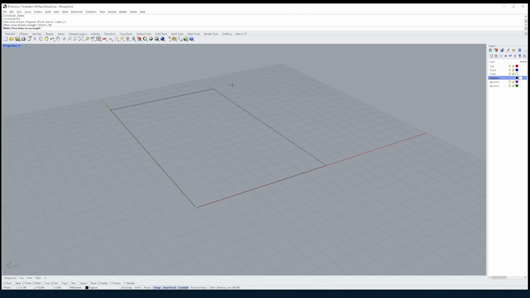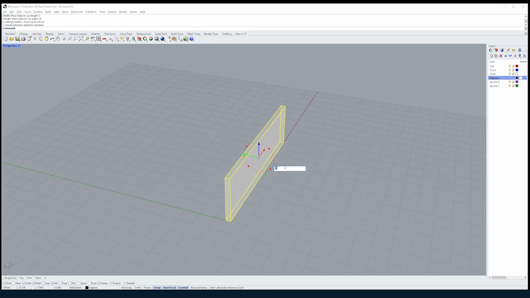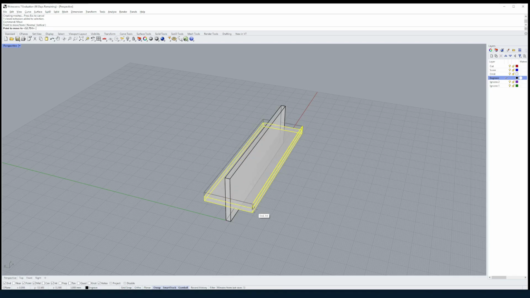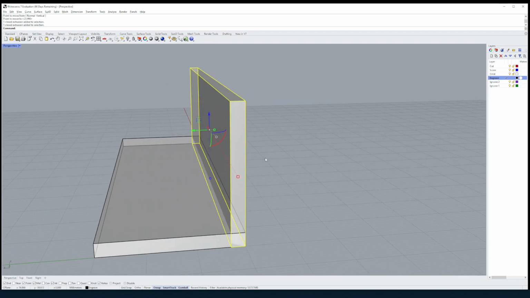I'm just gonna make some boxes so we have something to put intersecting. So, what I have here are two solids. They are intersecting, as you can see.